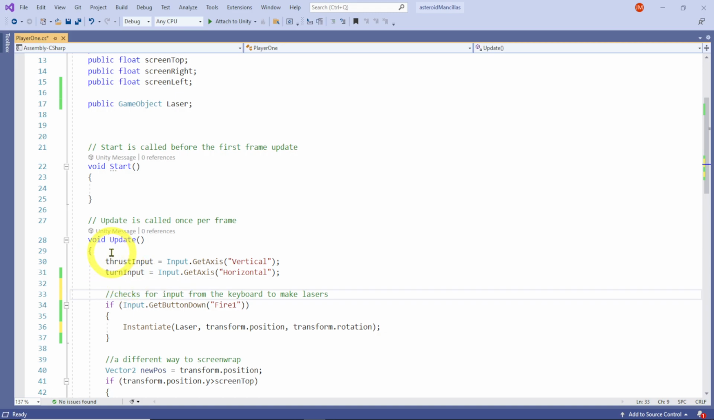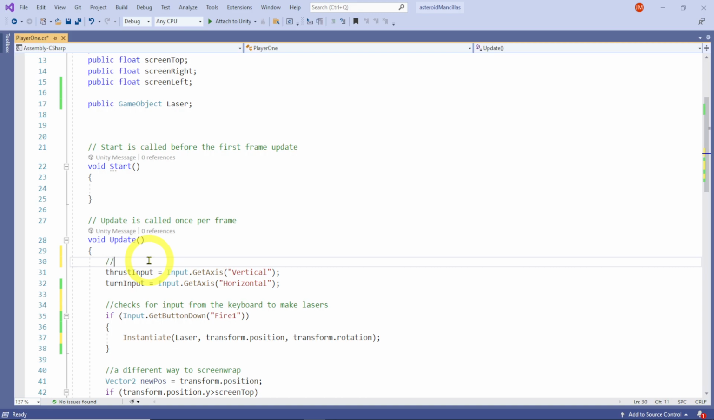Let me go ahead and add a note up here because I forgot to add a note yesterday. This note is for checking inputs from the keyboard. This is checking input from the keyboard to make lasers, and this is checking from the keyboard for movements.